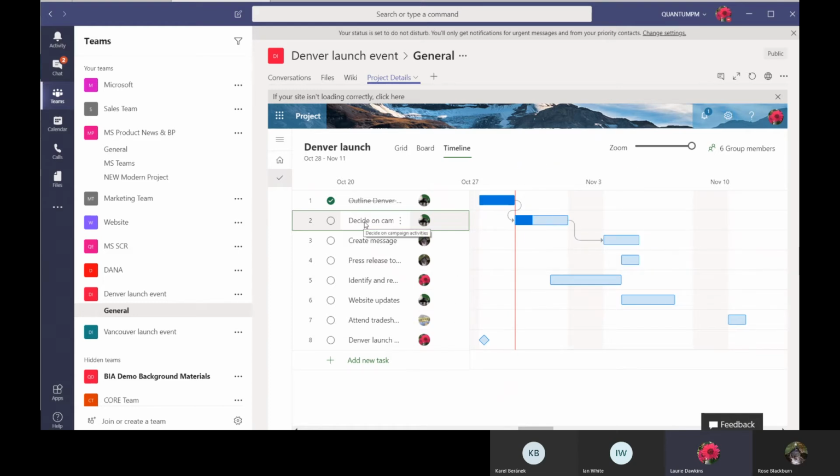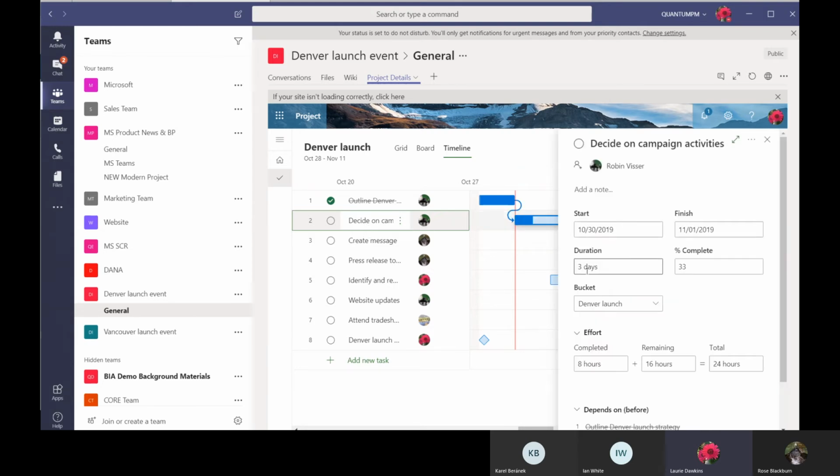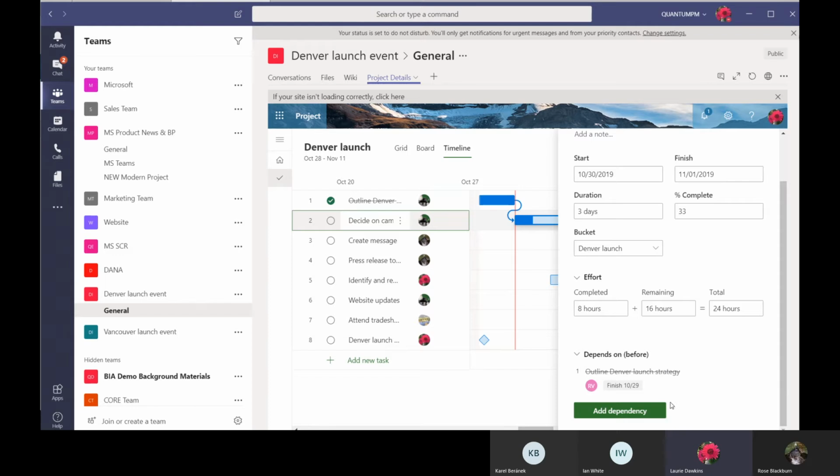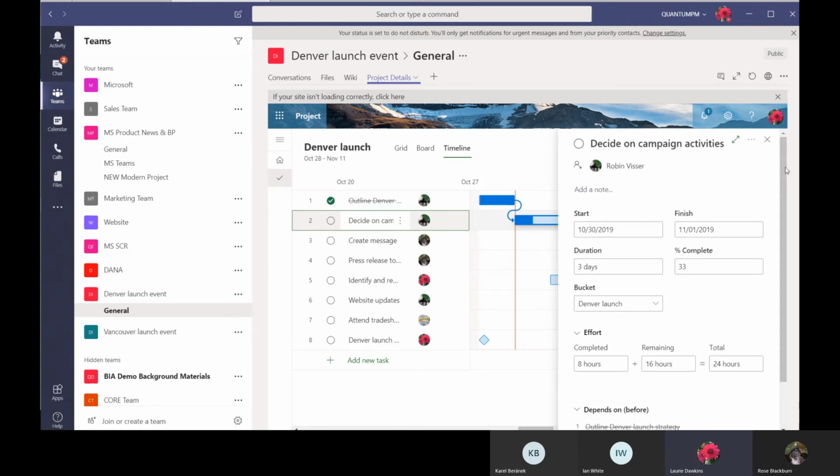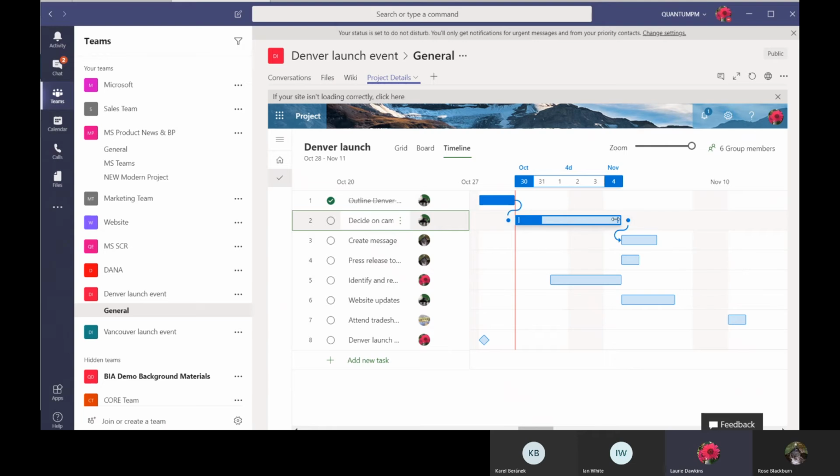So the next task that I have here is to decide on the campaign activities, and we've started this task. If I go into it, you can see it's 3 days of work, and it's 33% complete. But we think it's going to take a little bit longer. So I am going to change this. I have 2 ways that I can change the duration. I can change this and say 4 days. It's going to be longer, more than we really wanted, but it's just going to take us a while to get it done right. And if you look at it, it moved that out another day.